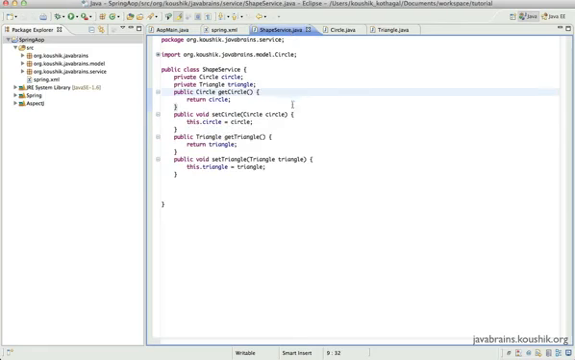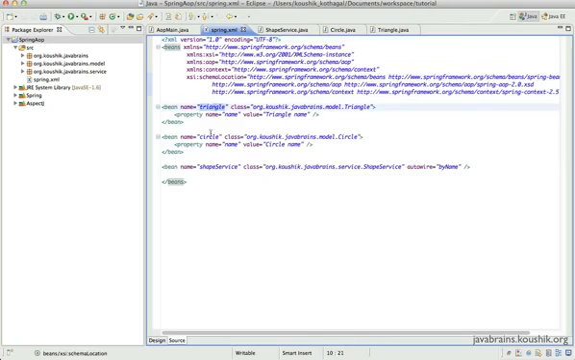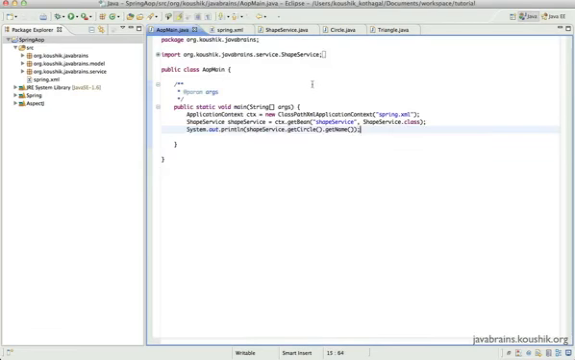So we have the shape service, which we are getting by using the get bean. And this has a couple of member variables which are being injected to the service in our Spring XML. So you have the triangle and the circle being injected to shape service through AutoWire by name. So this is basic core Spring. So we'll add AOP related code now.